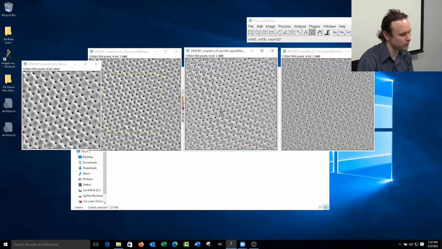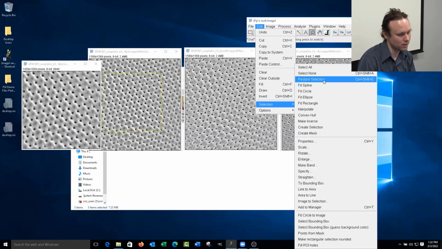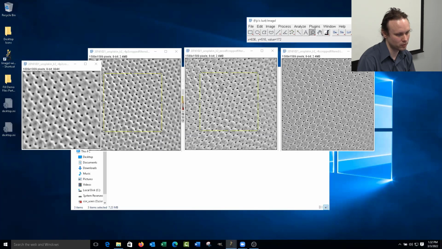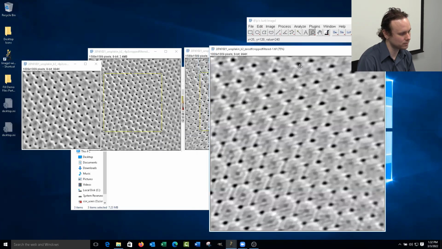Now for this one, if I want the same area, I could try and draw another square and try to get the exact same spot. But it turns out that there's a function to do this. So we go to Edit, Selection, and Restore Selection. It'll produce this exact same square in the exact same spot. I can duplicate that.